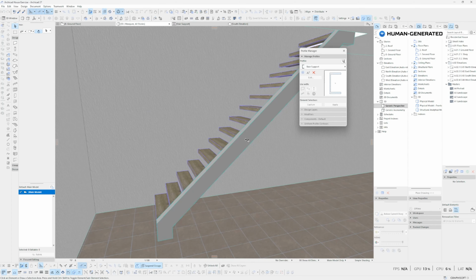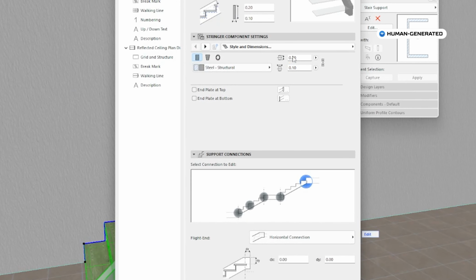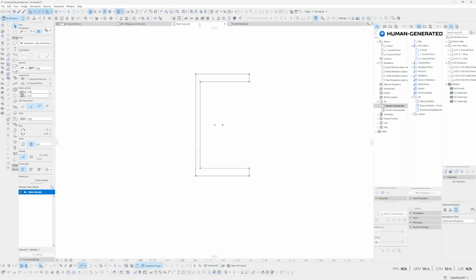But before you edit, let's first check the dimensions of our existing stair stringer. Return to the 3D view, then select the staircase and verify the current stringer dimensions. Here, we can see that the stringer measurements are 0.20 meters by 0.10. Now that that's confirmed, go back and you have two options.